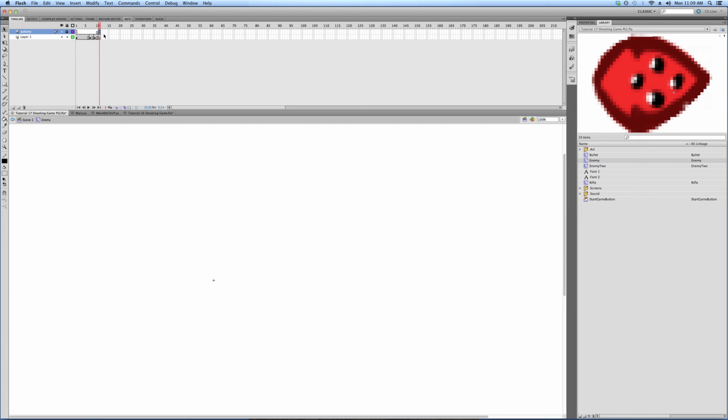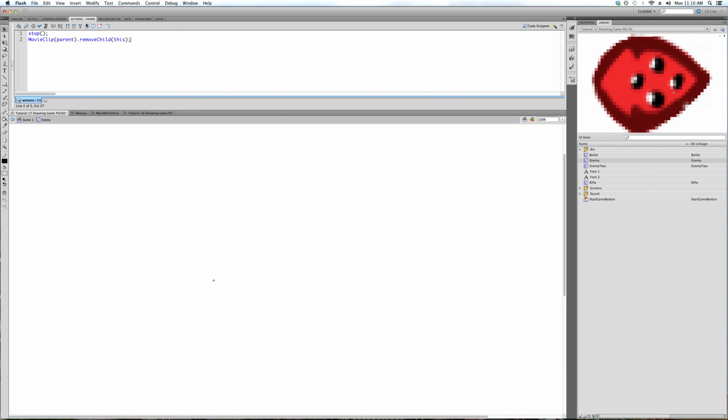I've removed the layer that had the graphic on it. It's empty. And I've put another stop command, and I've told it movieClip parent, which means whatever movie clip is the parent of this object, which in our case is the main document class, the main movie clip, you could think of it as. There's only one sub-layer under the main game. So the movieClip parent is talking to the document class, and it's saying, MovieClip parent, remove child this. And that piece of code is a great way.